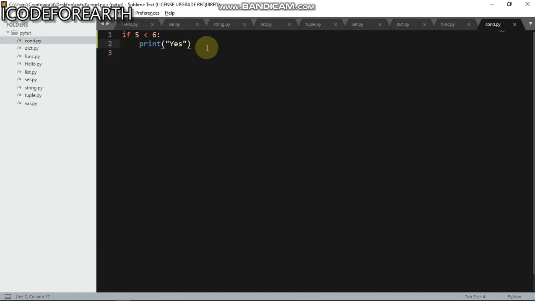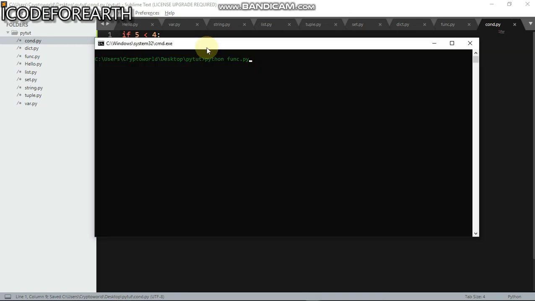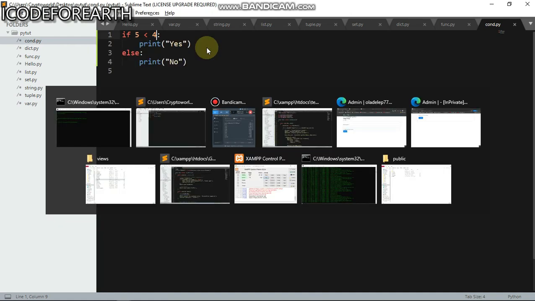Alright, so you can also add an else statement to it. So at the back, else print no. Alright, so this is still gonna give us yes, but I have to change this. Let me put 4. And we know 5 is not less than 4. So normally, I ran the wrong one. This is supposed to be cond. Now you can see we have no.